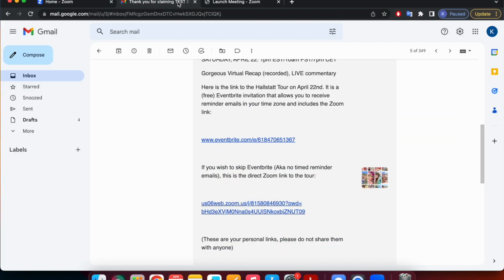And now let's go back to our email as if we have bought tickets or gotten tickets to a tour, and we now want to go see that tour. So in my case, you would open your Buy Me a Coffee email. This is the purchase receipt. It says, here is the link to the tour. This is the direct Zoom link, and you can see it says Zoom in the address here. So you want to click on the direct Zoom link if you're entering through your email.